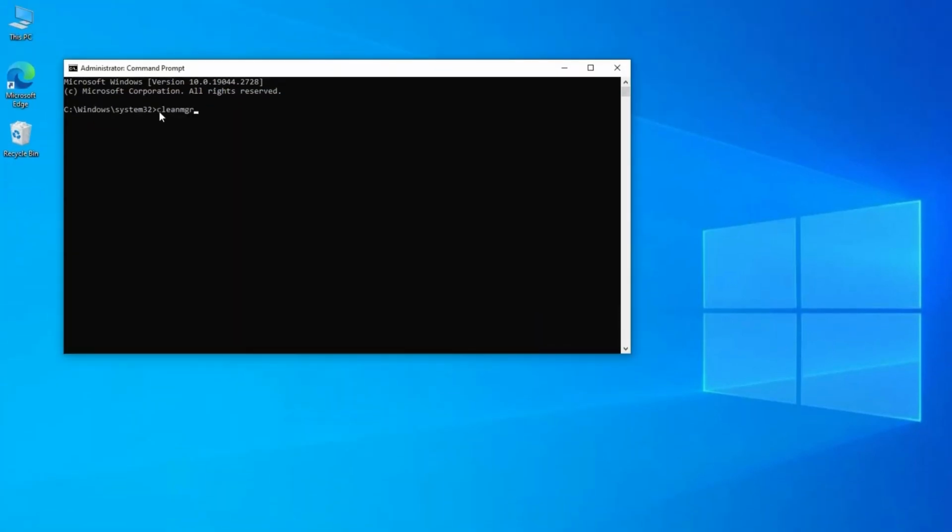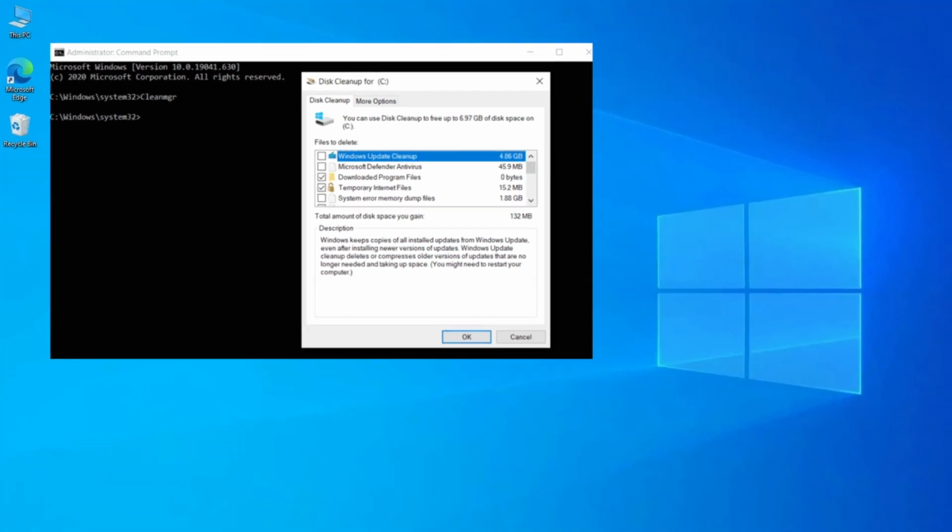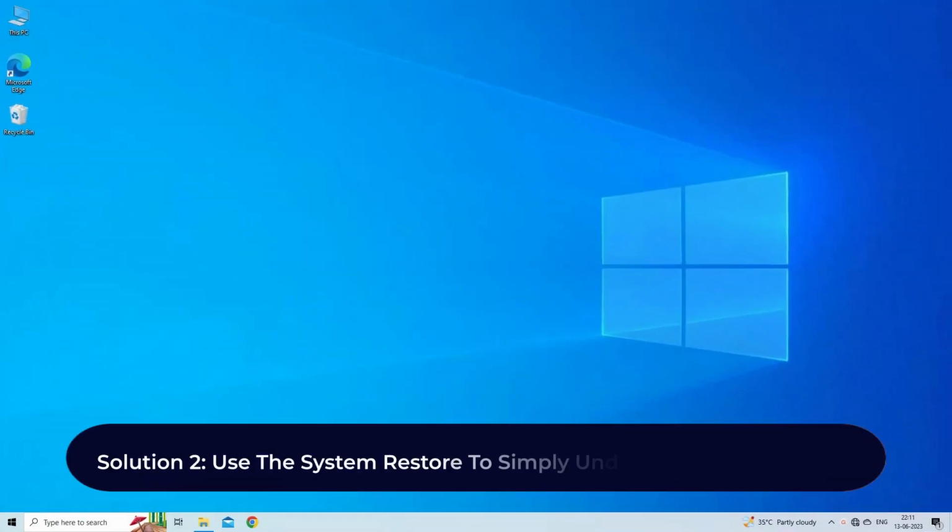Next, type cleanmgr. Then again hit the Enter. After that, it will calculate how much space you can free up so that the Disk Cleanup Manager will show the details. At last, check the boxes for the categories that you need to clean up and click the OK.